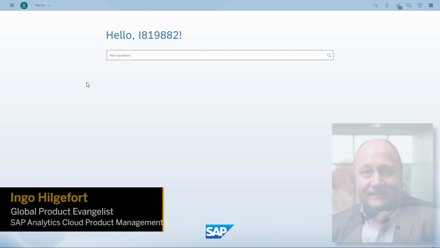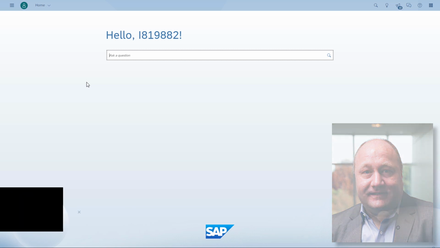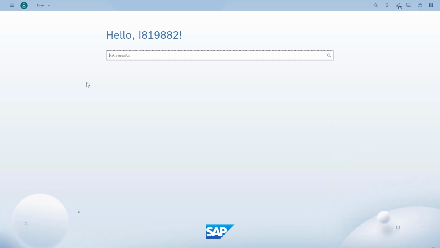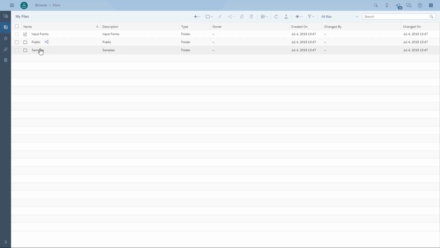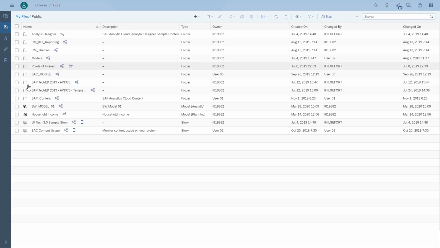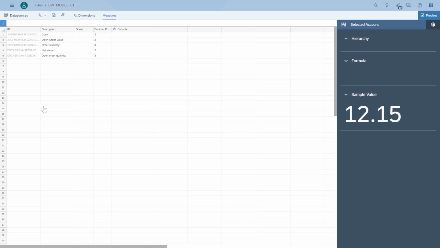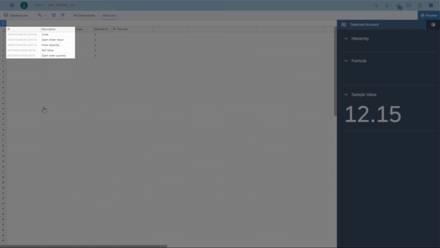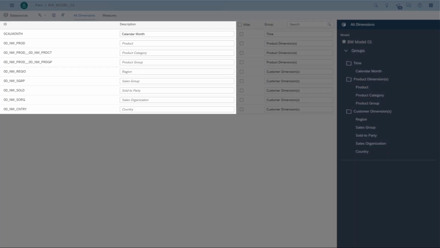In this video, we'll take a look at how you can enable a model based on a BW query using the live connection for the Search to Insight feature. So let's take a look at the model first. As I mentioned, in our case, the model is based on the BW query. So we can see all the key figures that we have here. We can also see all the different dimensions, the product category, and so on.